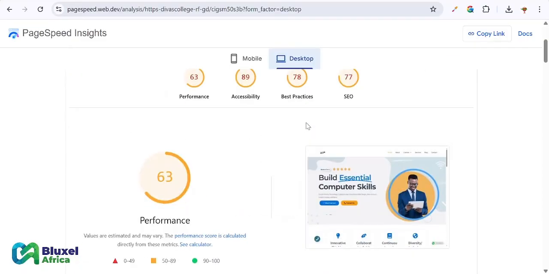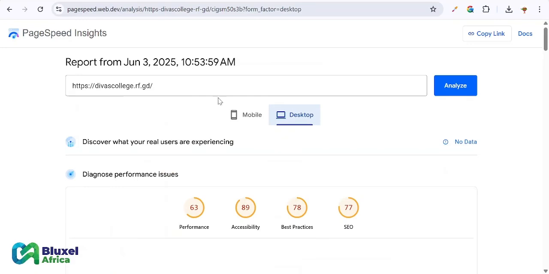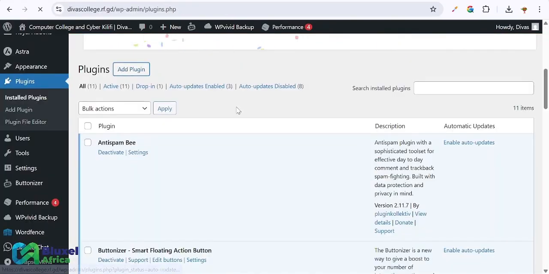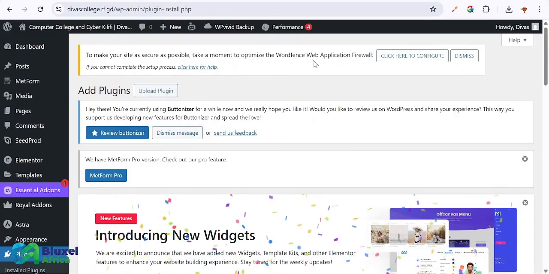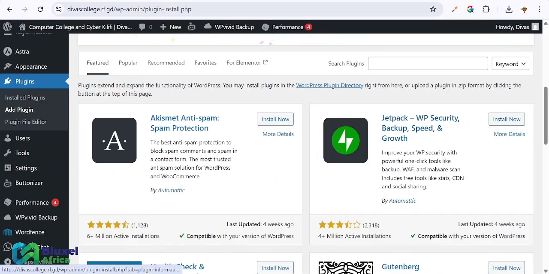So we make sure that we check the time. It's 3rd June 2025. Check the time, so that when you update it, I can show you the real results. So let's go back to our website and install this plugin. I'll come to plugins, then add plugin. So I'm going to add the plugin.